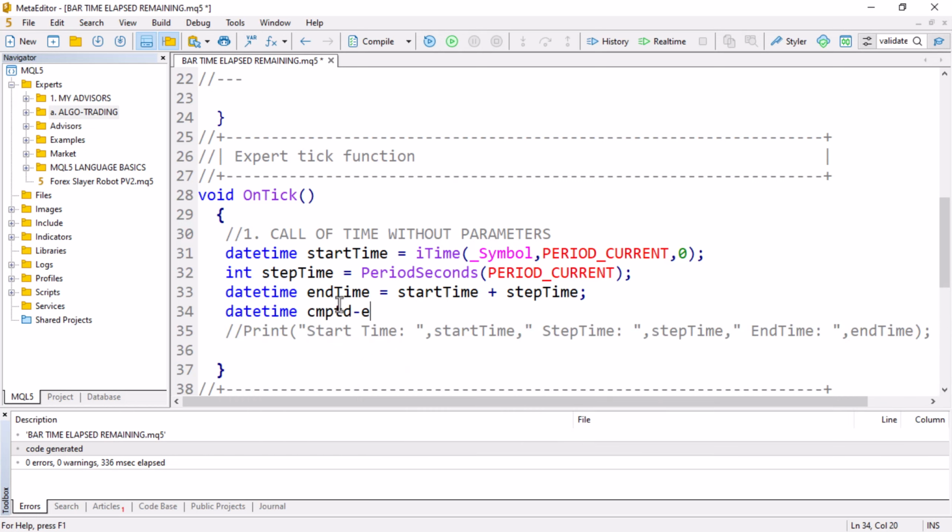To get the bar's ending time in this instance, you can take the end time, then minus the current time. To get the current time, you can use datetime, then the current time in that particular instance, which you can get using the current function.